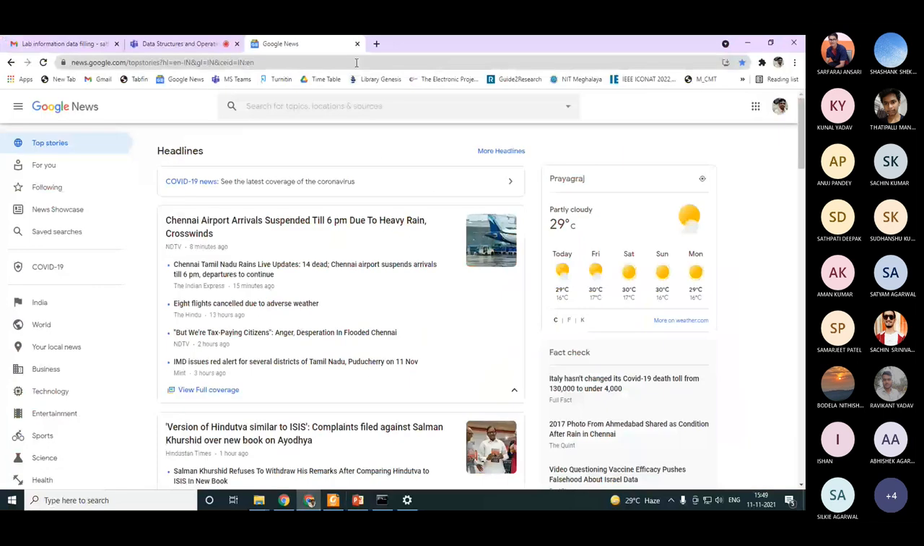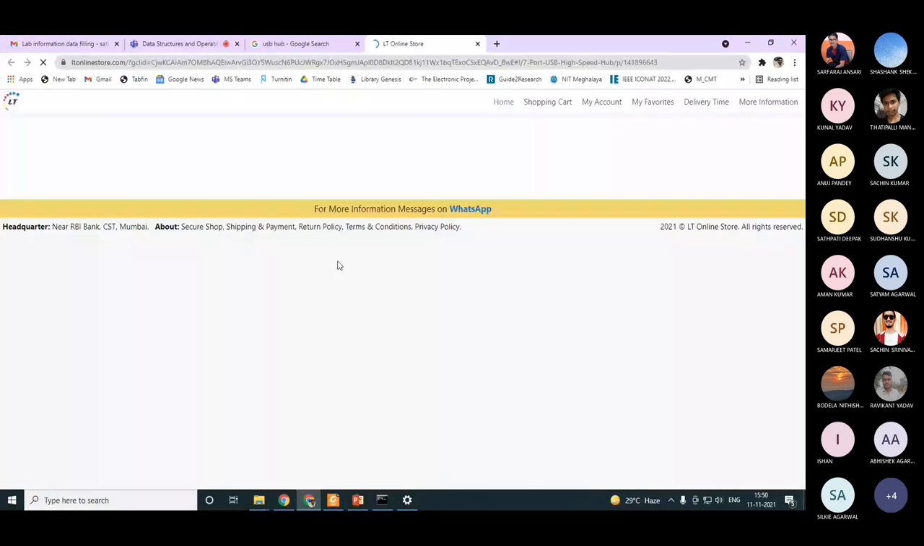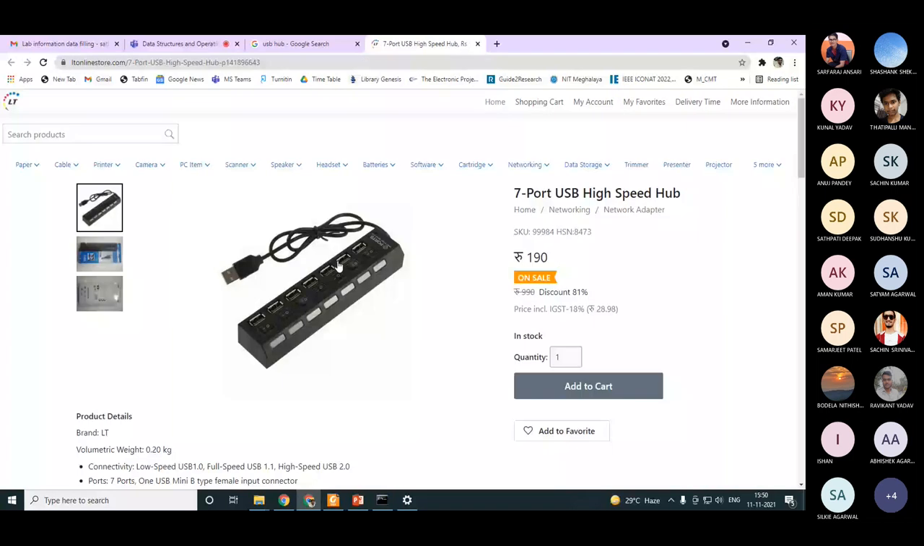Okay, let me show this. See, a USB hub will look like this. Let me show a better picture. So this is a USB hub. Suppose I have one USB port. I will connect this into my system, and now I get 1, 2, 3, 4 USB options. This is a USB hub.